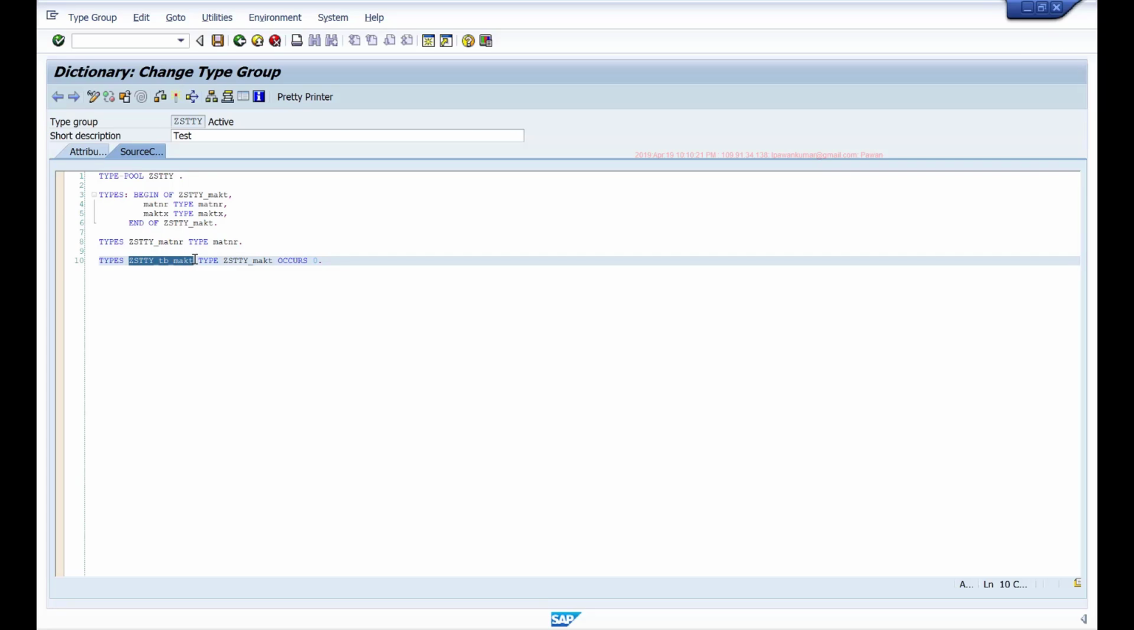Okay. So we'll explore more about these type groups, and how to refer our program data objects to these type group declarations, when we deal with ALV reports. So that's about your type groups. See you in the next video.